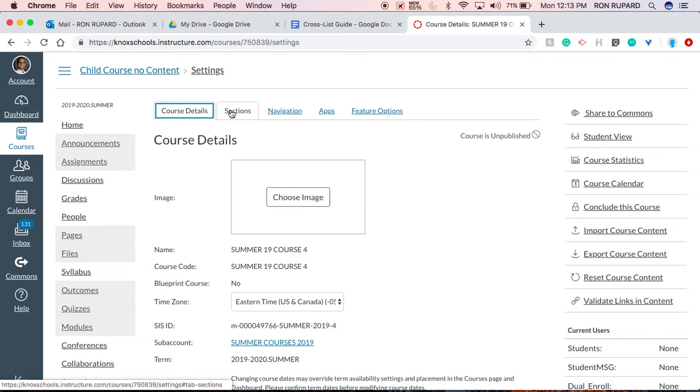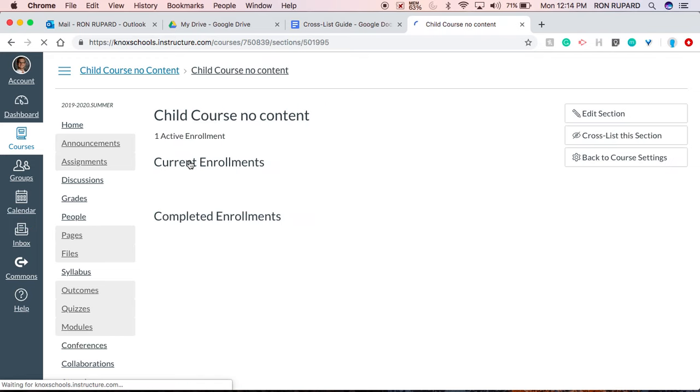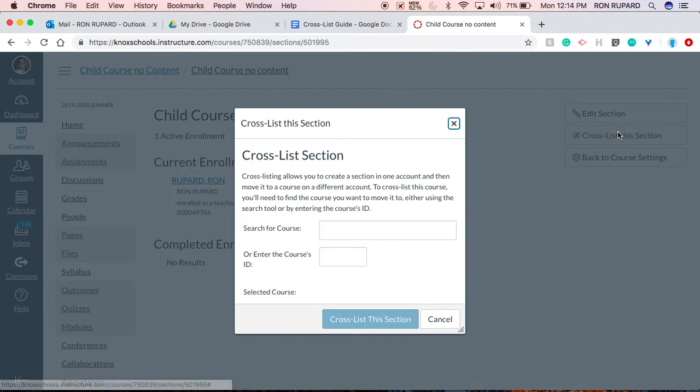If you go to sections, now you'll see the current section. If you click on that, it'll tell you the current enrollments in that section, and it'll give you this option over here to cross-list this section. That's what we're going to click.